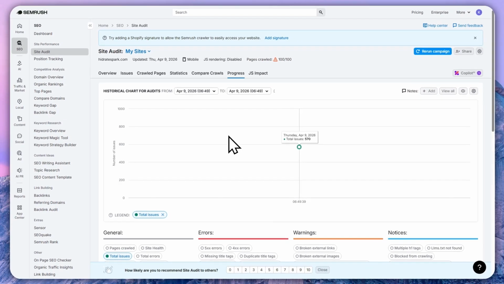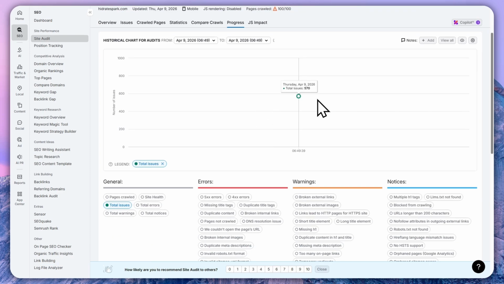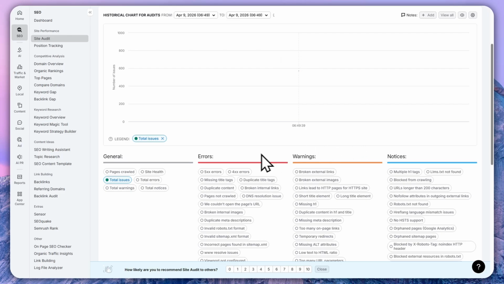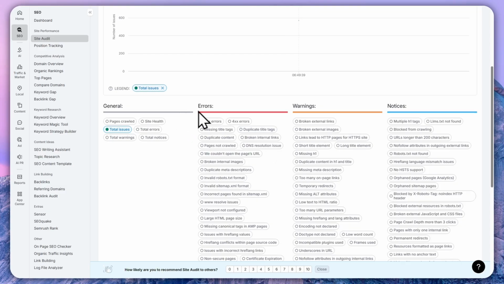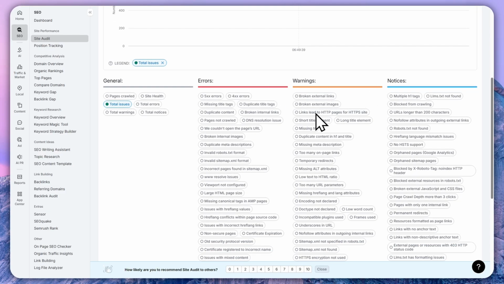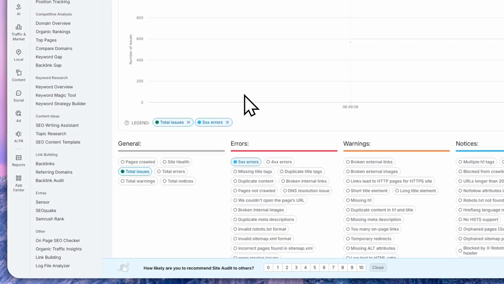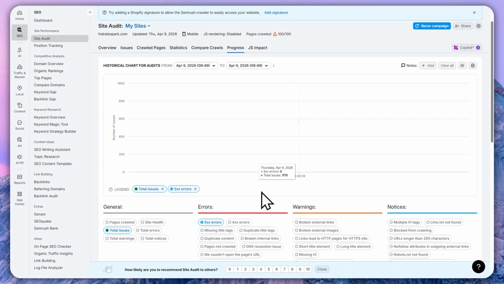And then we have the progress. This would be a timeline of your site's health score and issues across multiple audits. It's like a graph that shows whether your SEO improvements are working, which is useful for tracking long-term optimization. This is where you'd be able to see the fruits of your labor in optimizing your website for SEO. And you'd be able to see a list of errors, warnings, and notices that are yet to be fixed. You can click one of them, for example, 5xx errors. You should be able to see that here on the graph and see if they have improved, how many you have fixed, and so on.